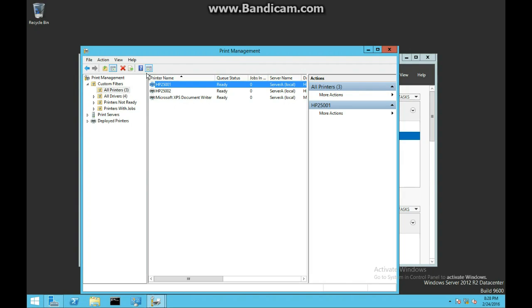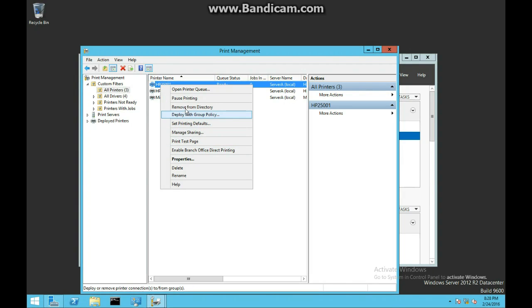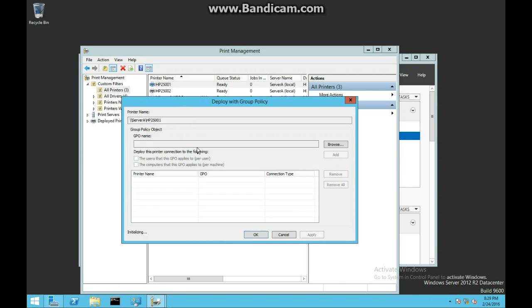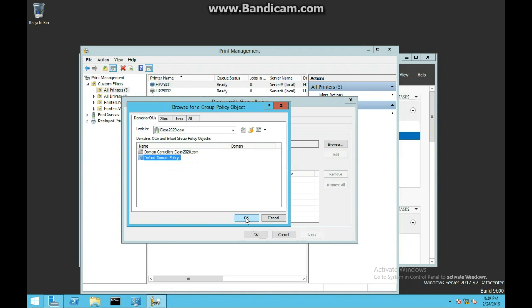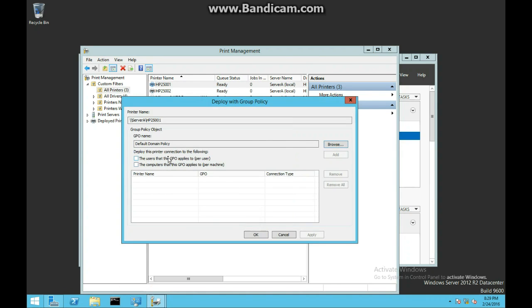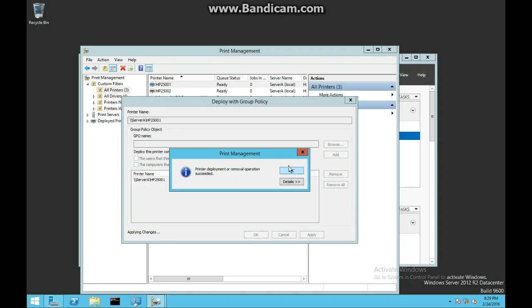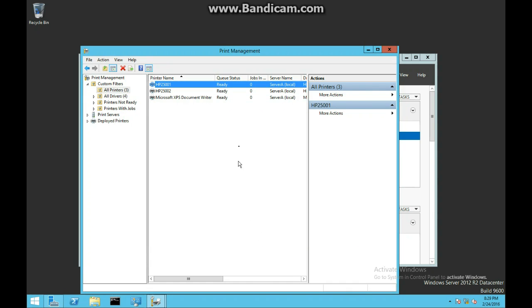First thing we want to do is right click 2501. We want to hit deploy with group policy. So we're going to browse. Let's hit default domain policy so it can affect all users in that domain. And we click add. And there we go. Let's go ahead and hit apply. Now we just deployed HP Laserjet 2500 and 1 to all domain users using group policy.